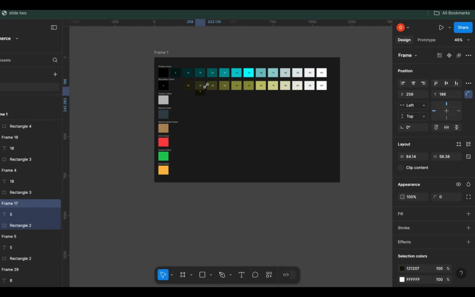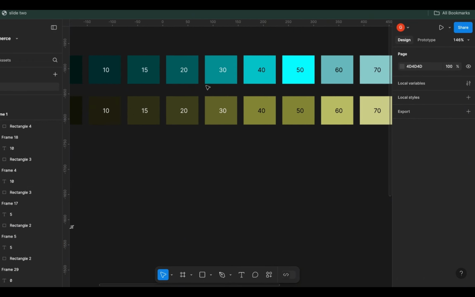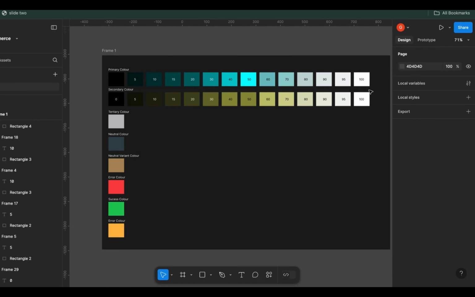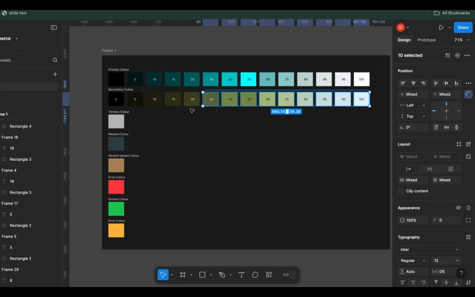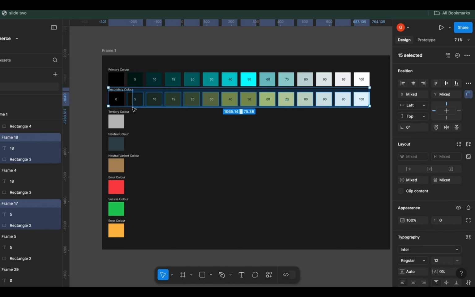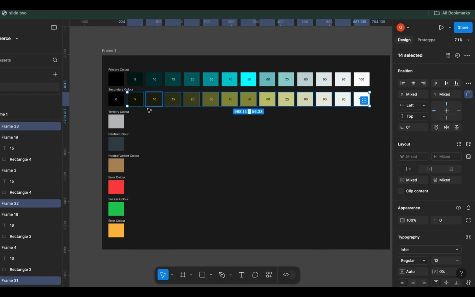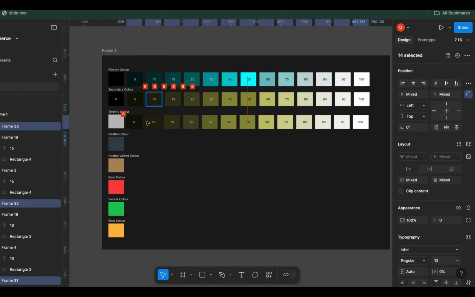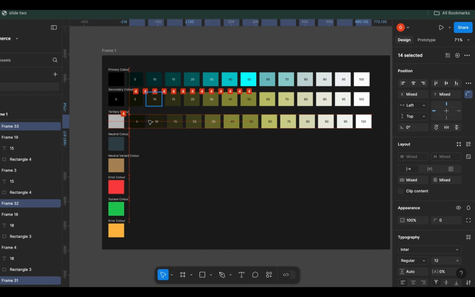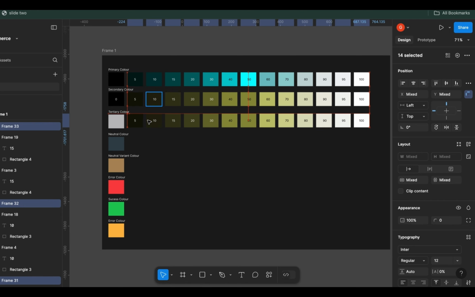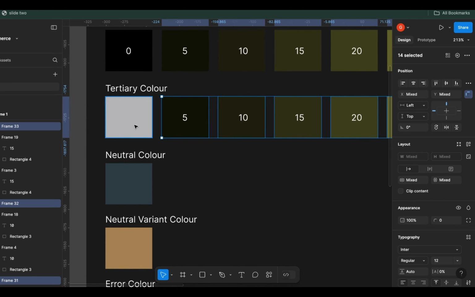I'm going to duplicate all these shades and paste it beside my tertiary color so that I can adjust the colors to fit my tertiary color, and then I'm going to start adjusting the lightness and saturation.